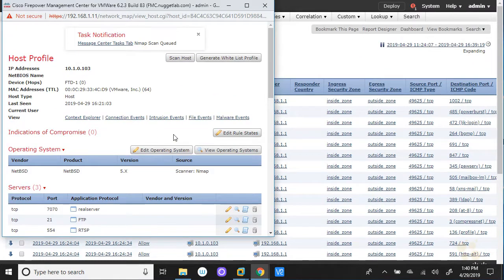Now, this scan is being launched from the Firepower Management Center, from its management IP address. So it's not the FTD appliance that's launching this. It's being launched from the FMC itself. And the cool thing is that as this scan happens, any details, anything we learn additionally from that scan can be incorporated as part of this host profile.